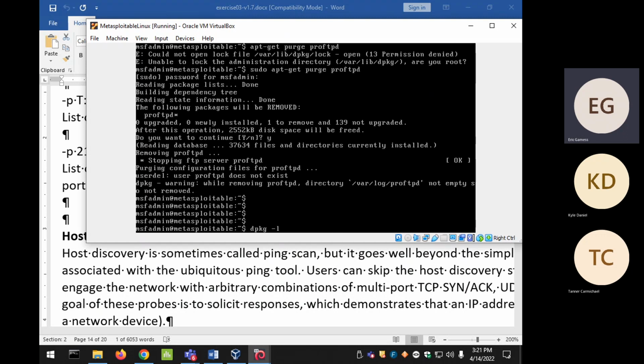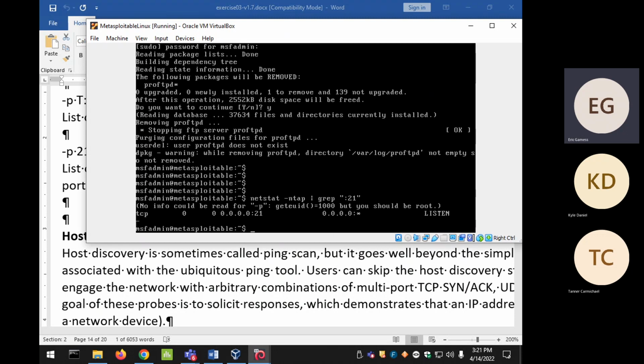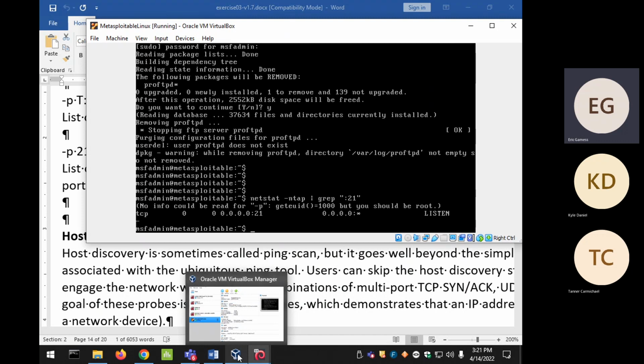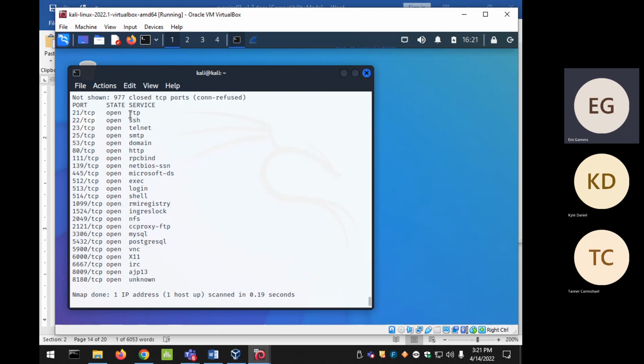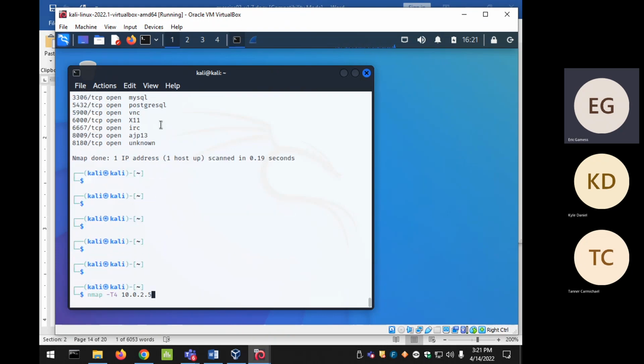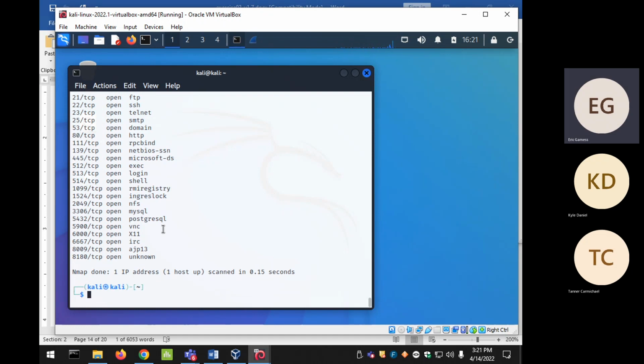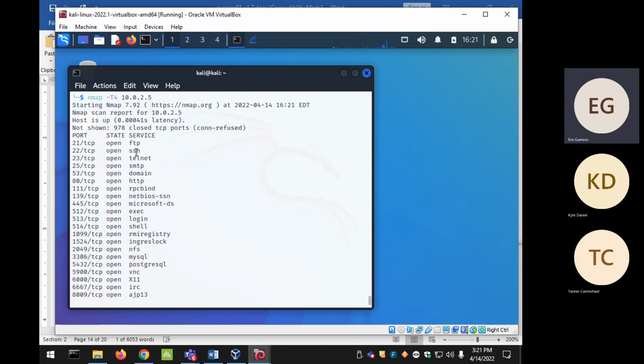So now if I ask the server to show me, for example, if port 21 is open, it is still open. Let me check. Let's go to our Kali Linux machine, where it was open. Let me scan the server again. So now the server says, no, it is not open.